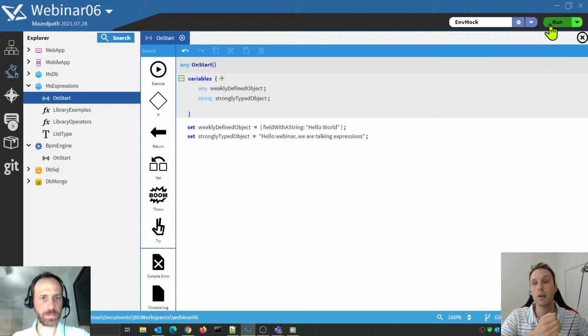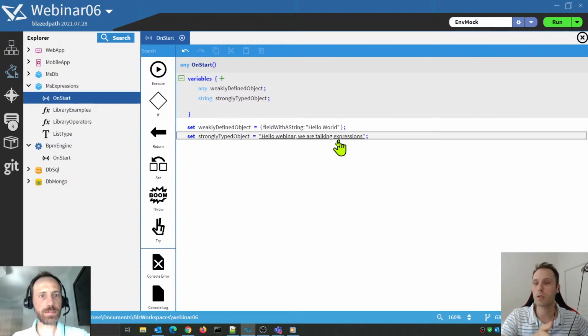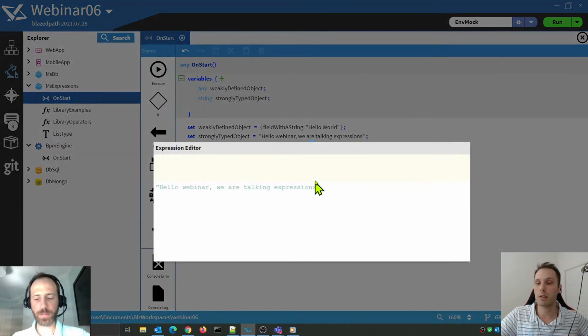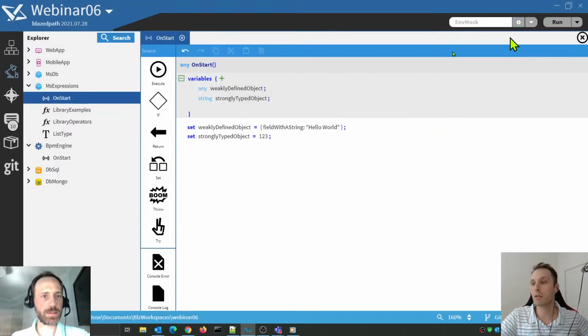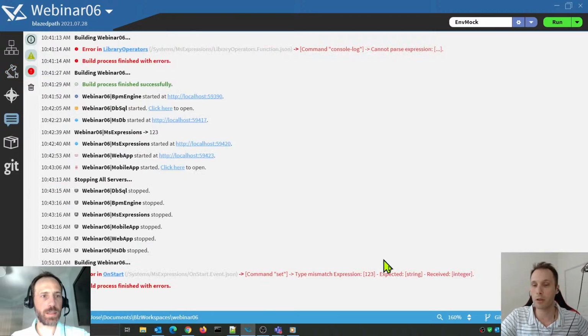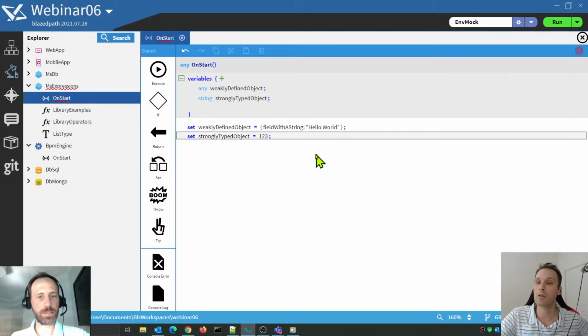So if I click on run, right now it's going to work, but if I instead type, let's say, 1, 2, 3, and I click on run, it's going to throw me an error. Let's go to the console so we can see the error. It says expected type mismatch expression 1, 2, 3. It's expecting a string and it received an integer. So we do have controls in order for that not to happen.